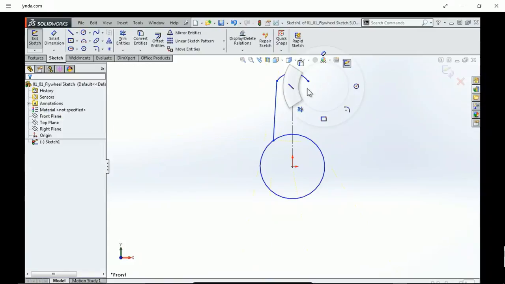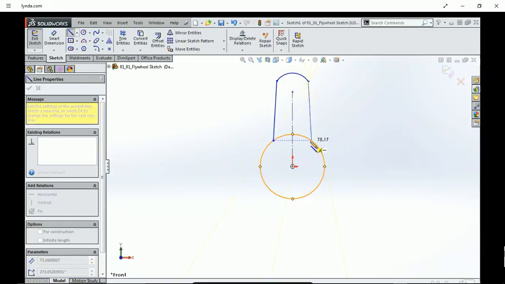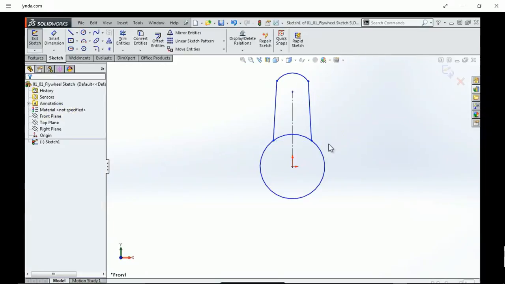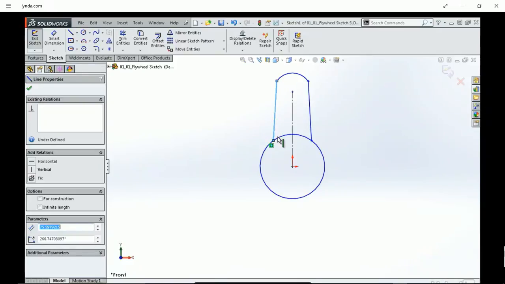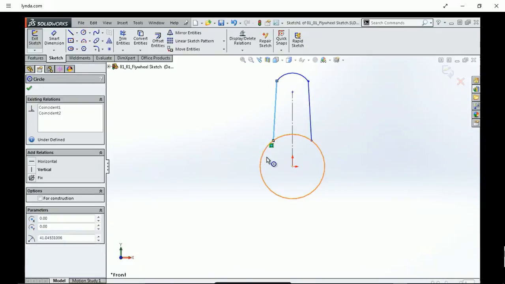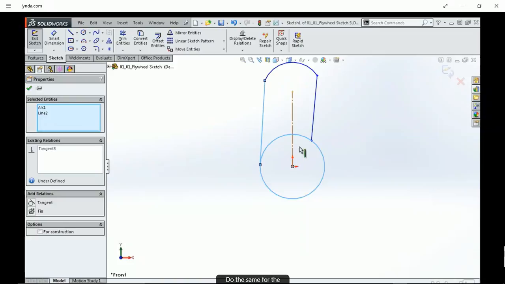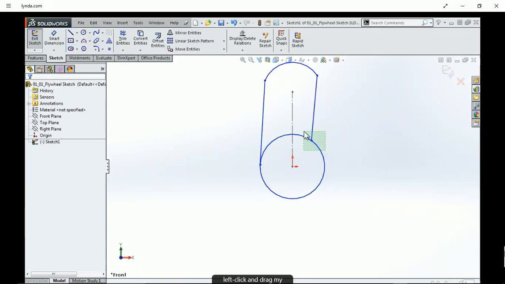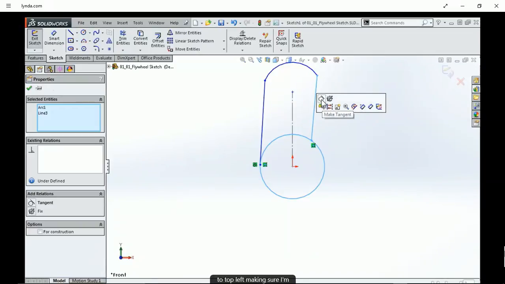Next, add a tangent relation to the circle and left vertical line. Simply select the circle, then Ctrl-select the line, and from the Context toolbar, select the tangent relation option. Do the same for the right-hand line as well. To select the two lines, I could instead left-click and drag my mouse from bottom right to top left, making sure I'm touching the circle and line, which is a more efficient way at times.